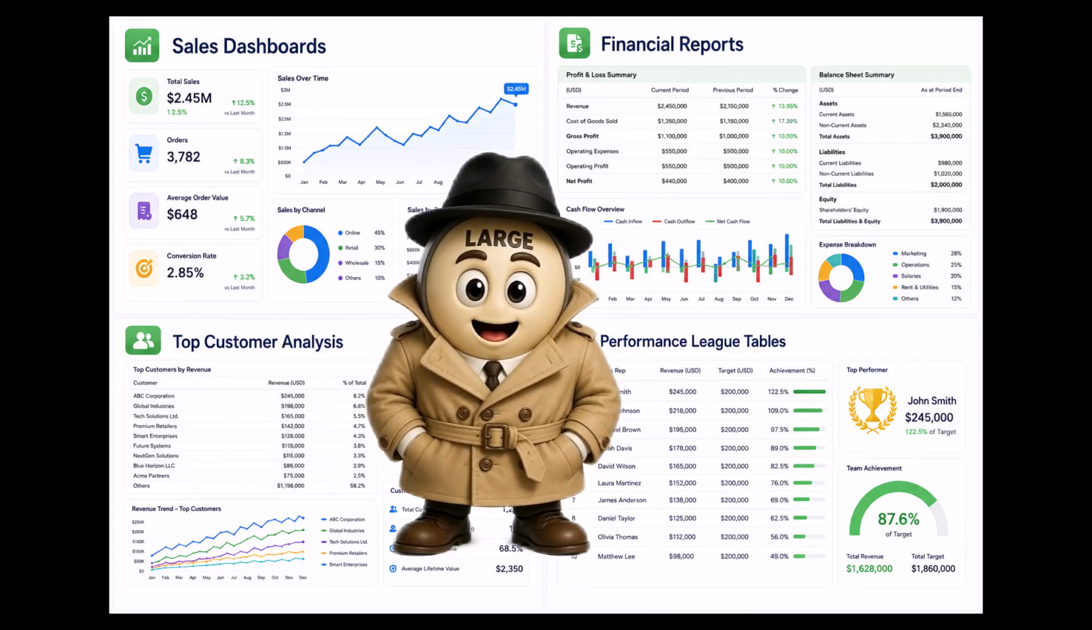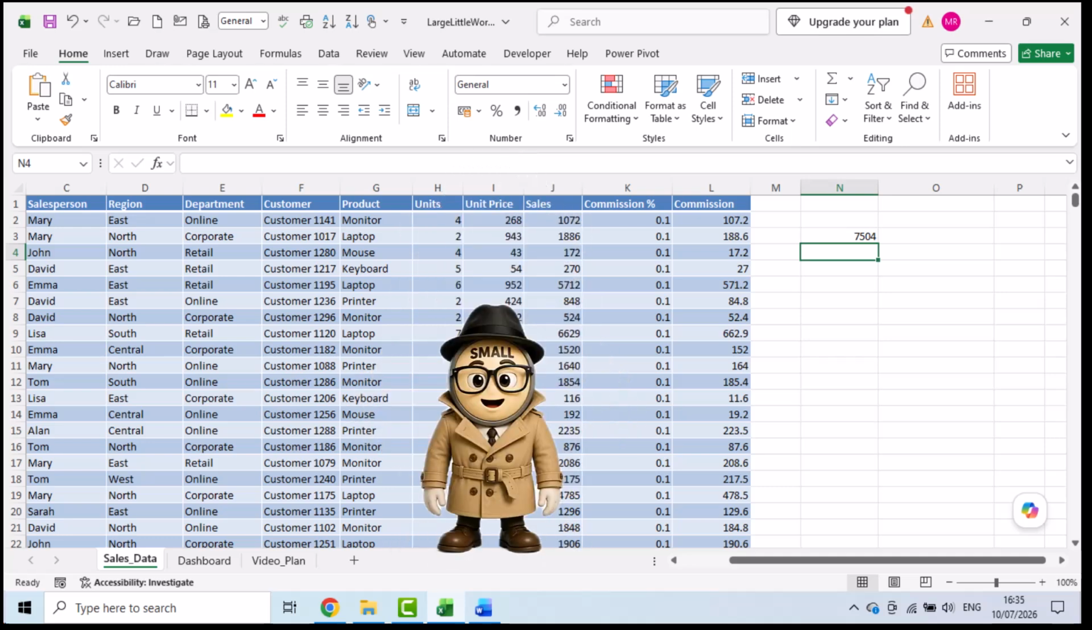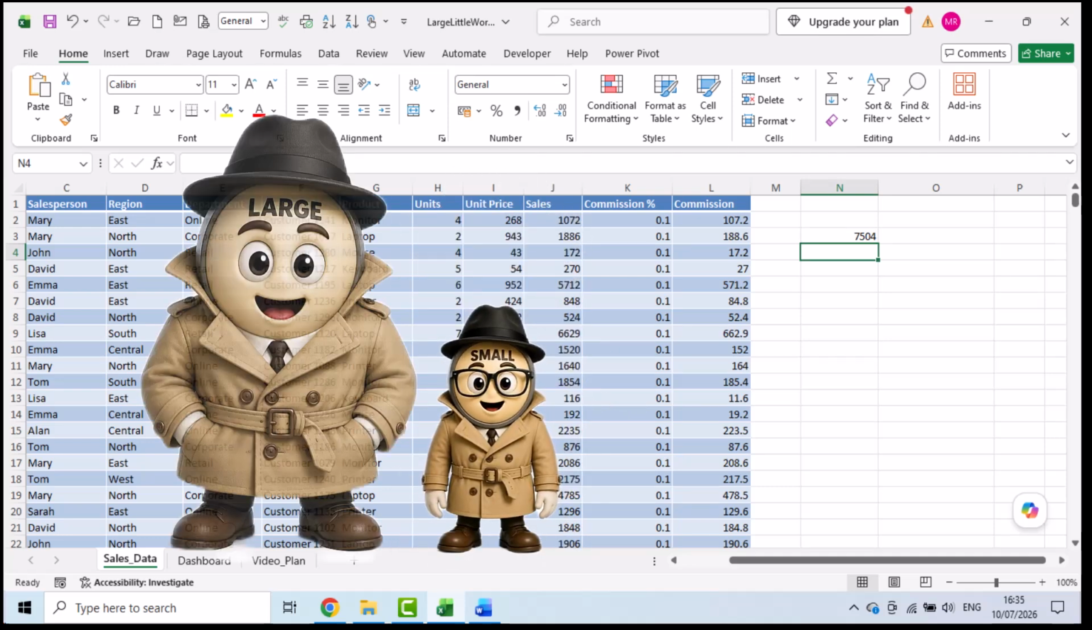Before I finish, I'd like you to meet my cousin and partner, the small function. Hello, I am the small function. Everything the large function has shown you applies to me as well. The only difference is the direction. Large works from the top down, I work from the bottom up. If large finds the fifth highest sale, I'll find the fifth lowest. We're built using exactly the same syntax, so once you've learned one of us, you've learned both.